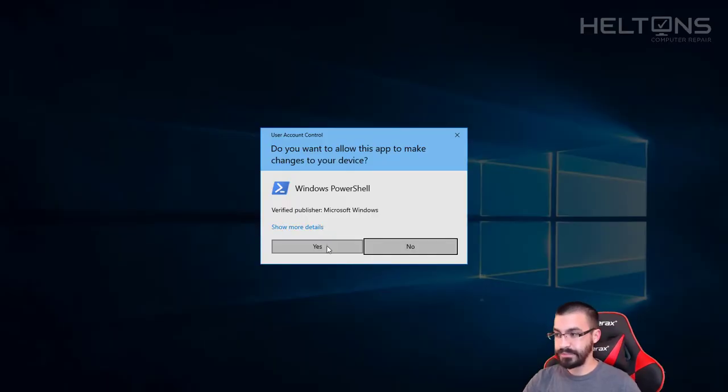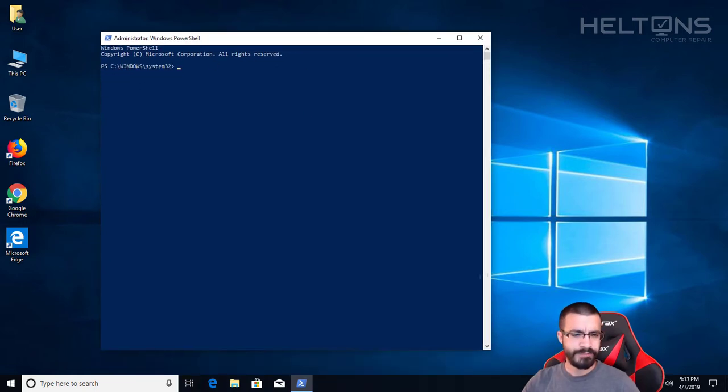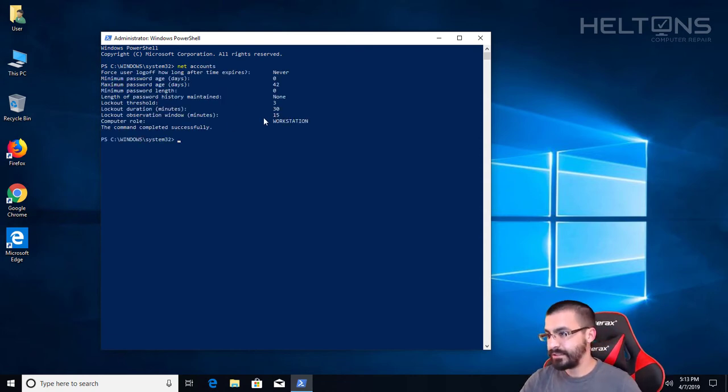This prompt will pop up. Go ahead and accept it. And you will type in a few little commands for this to be done. What you're going to type in is net accounts. And this is the list. You see, we set up that observation window for 15 minutes. We're going to go ahead and change that right there.